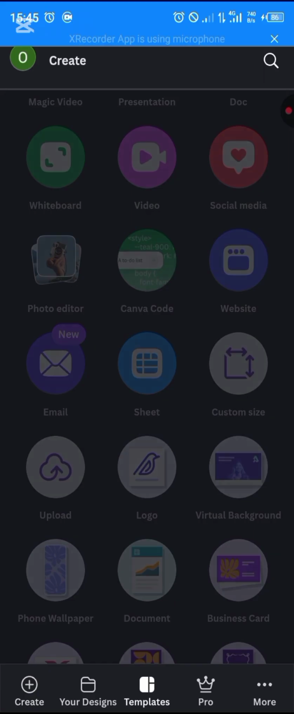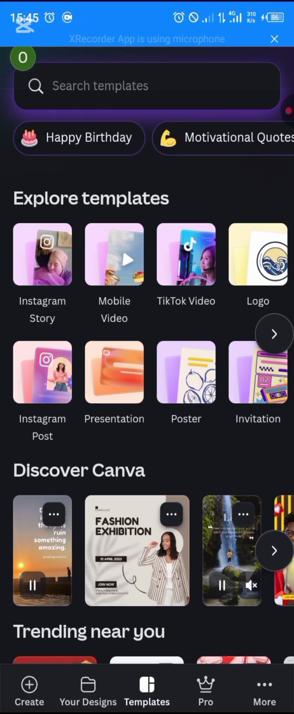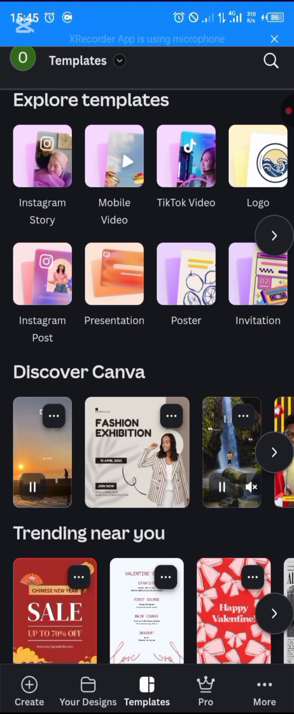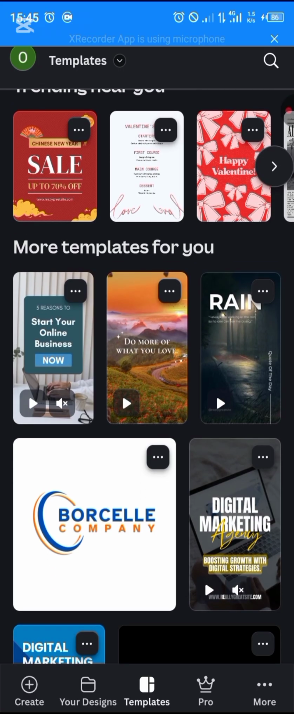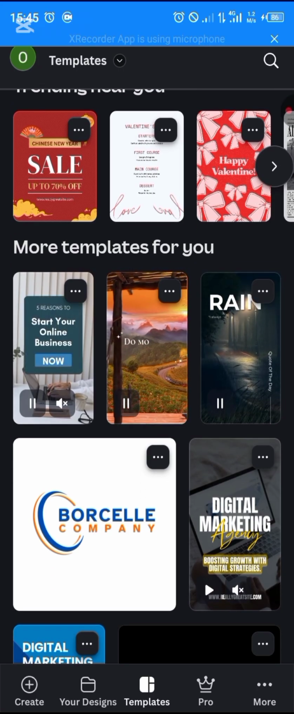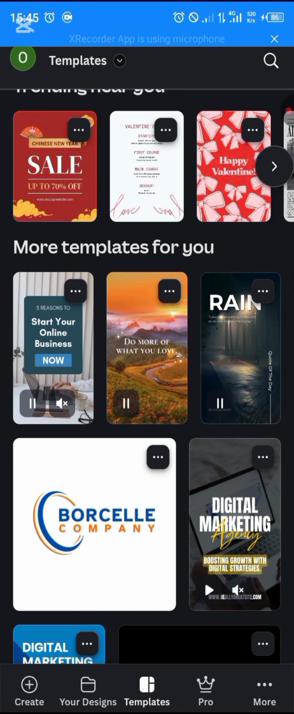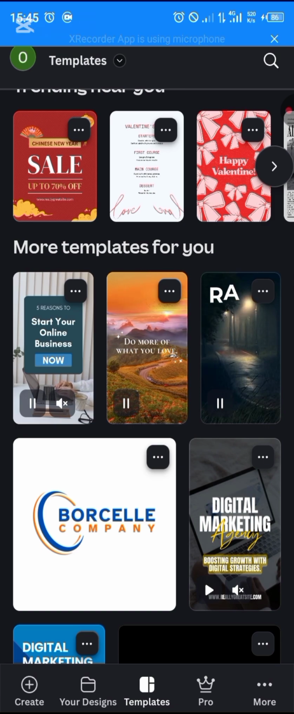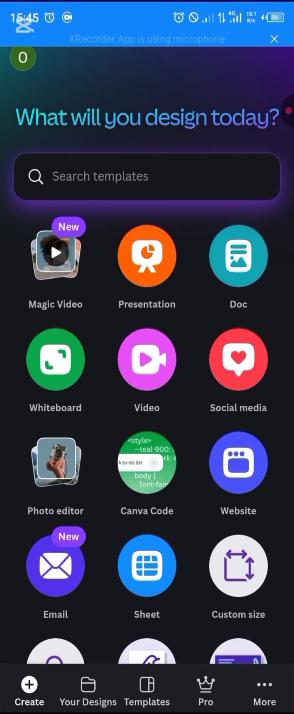You have your templates here. Templates are already made designs that you can reuse. You can just click and edit them and put in your own photos. But I will not advise you to use templates for the start, so that you know how to create your own designs. So we'll be creating our own designs for the course of this class.